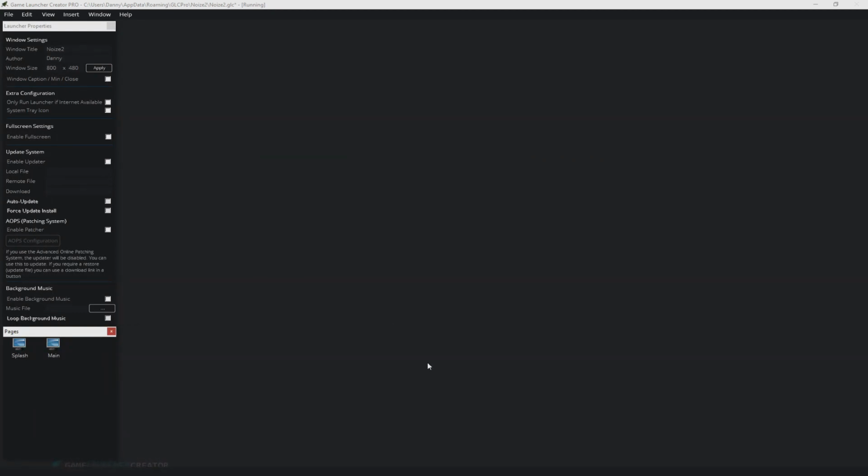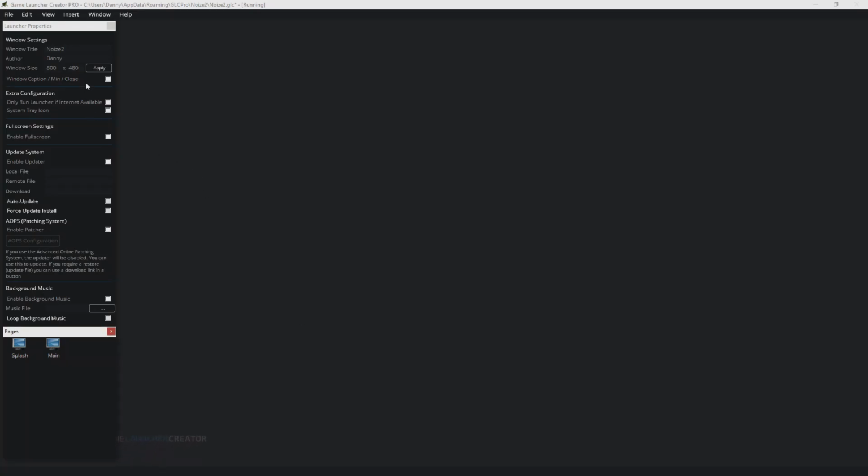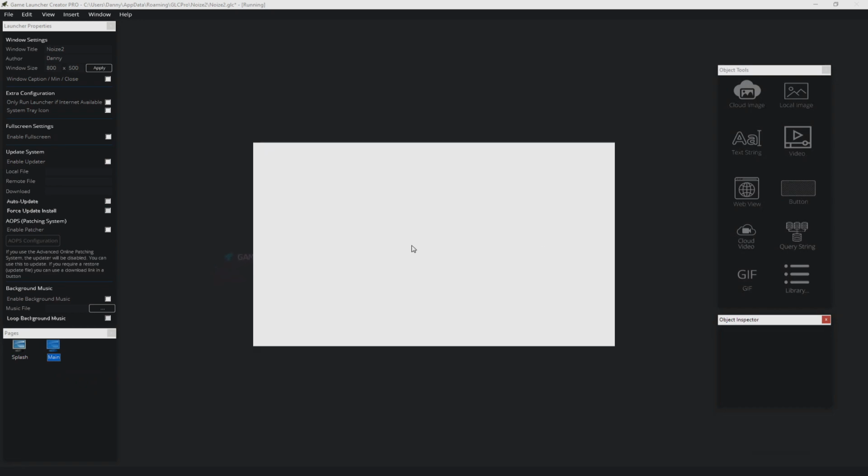Alright, so we know that our template is going to be 800 by 500, so I can change the window size here just by typing in 800 by 500. I click apply and it just makes all the changes. So as you can see down here now, in the pages dialog, we have our main page, which I can right click and select edit page, and this will load up the editor for this page.